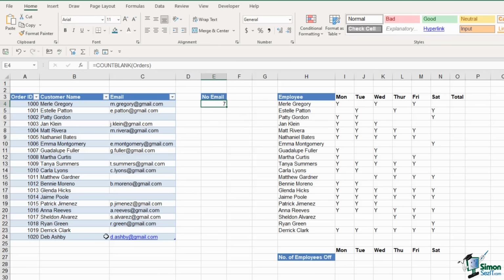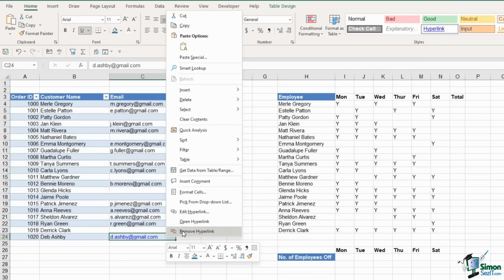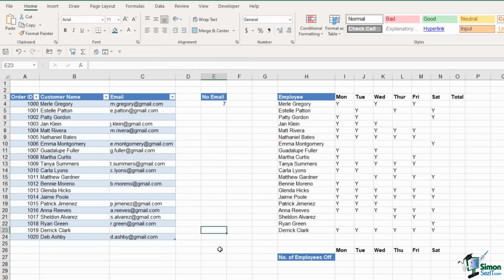Now another quick tip here, notice as I've entered in my email address, it's automatically turned it into a hyperlink. Now the other email addresses in here are not hyperlinked, so if you just want to remove that hyperlink and just have it as plain text, just right click on the cell and choose Remove Hyperlink.